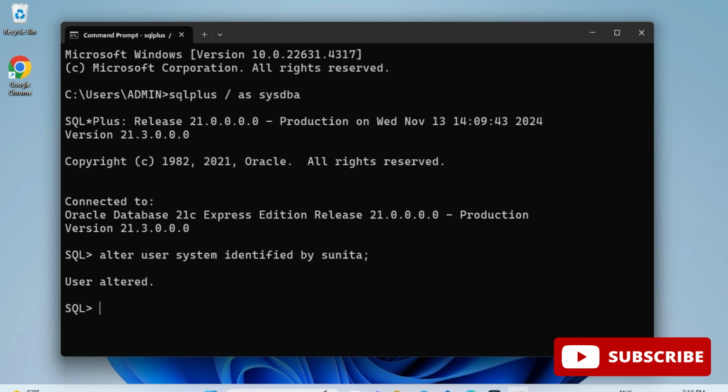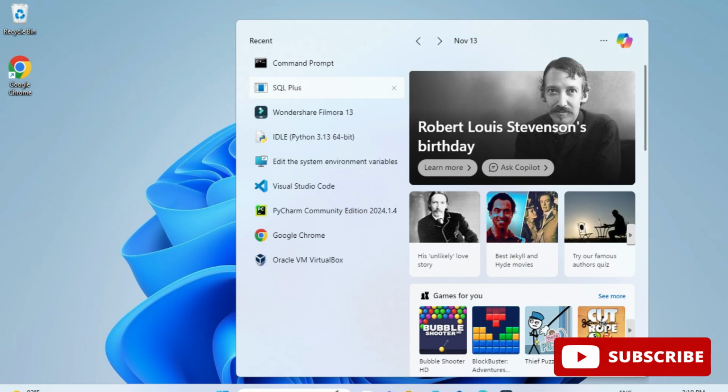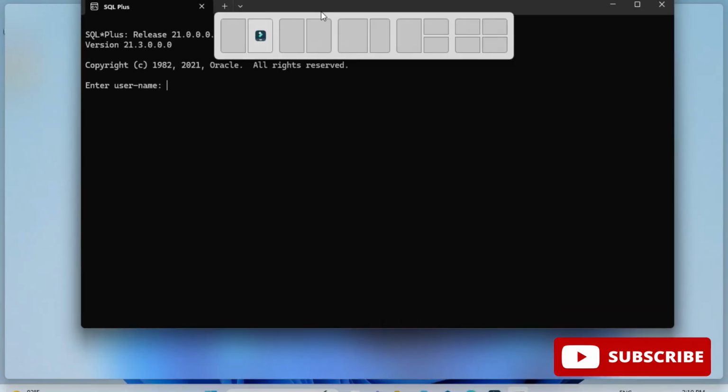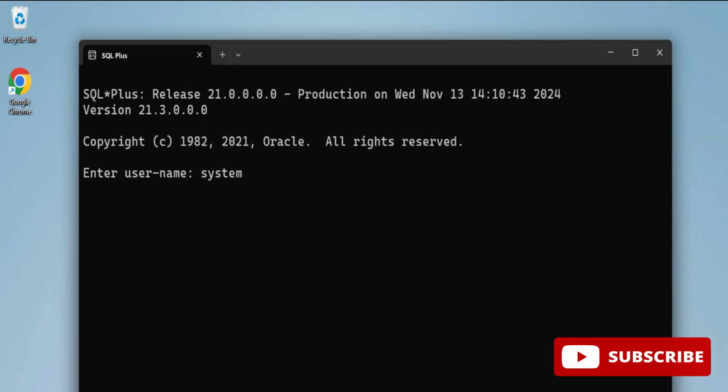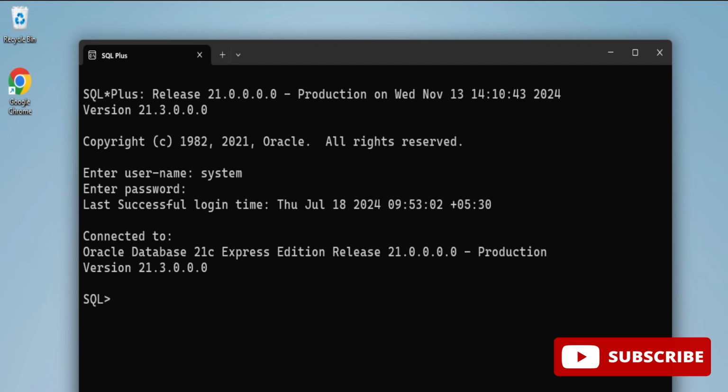Now I will use this credential for login. Again I will start SQLPLUS, and here I'm entering the username as system and the password as Sunita, and boom, you can see it has got connected. It's not showing me the login denied message. So this way you can change the password in Oracle. I hope by following my video you are able to successfully reset the password in Oracle.